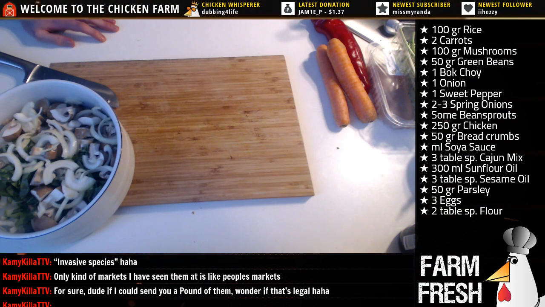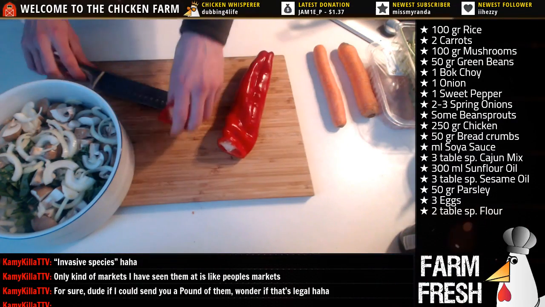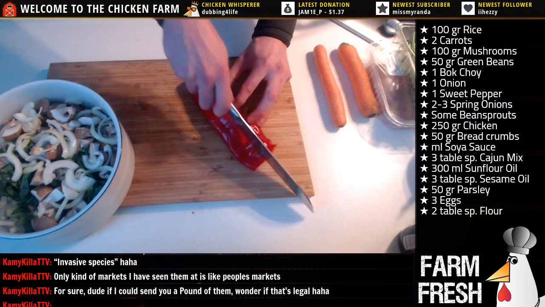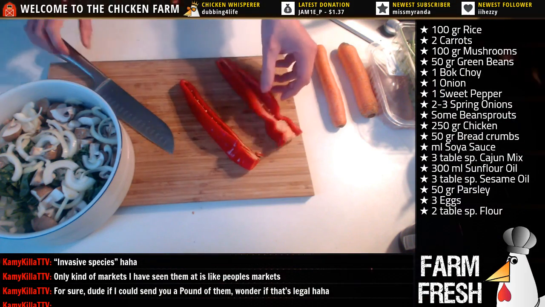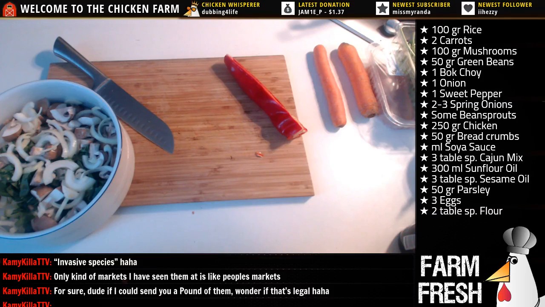Only kind of markets I have seen them on are like People's Market. Invasive species. Yeah, as a consumer, you'll definitely notice that everything being imported from outside the European Union is way more expensive than stuff that is being grown inside the European Union.